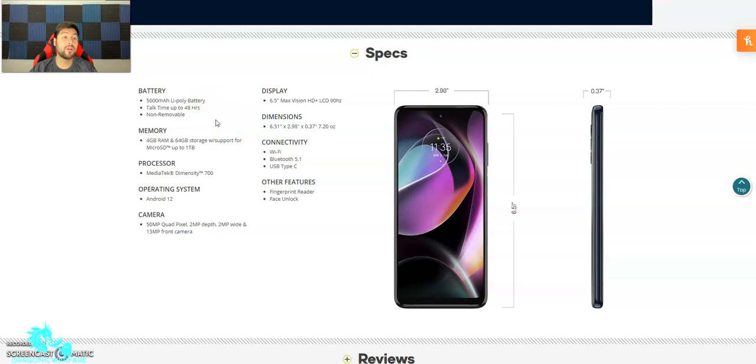48 hours of talk time, non-removable, 4 gigs of RAM, and 64 gigs of storage with support up to a 1 terabyte SD card. Good lord. Of course, MediaTek 700. Cameras are 50 megapixel quad pixel, 2 megapixel depth, and 2 megapixel wide, and a 13 megapixel front facing camera. So really sweet. Of course, like I said, 6.5-inch Max Vision HD Plus LCD 90 Hertz display.